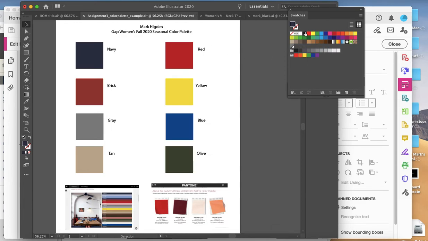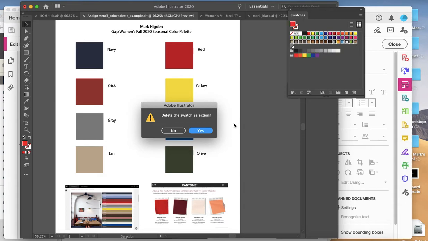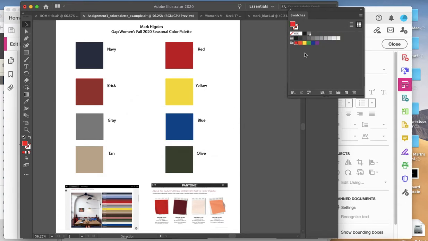Okay. So first we need to remove a lot of the extra colors in here. I'm going to leave the black and the white. I'll left click on the red. I'll hold down the shift key, and then I'll left click on this pompadour pattern that's here, which will highlight all of the colors. Then I can hit the trash can to delete the swatches. And a pop-up window, delete the swatch selection. Left click on yes.